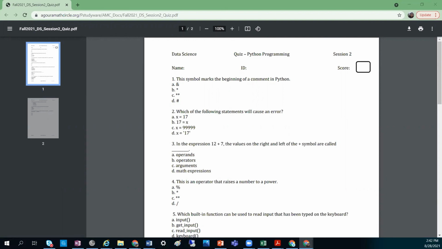So in the expression 12 plus 7, the values on the right and left of the plus symbol are common. Can I leave now? I need to head out for an appointment. Sure.